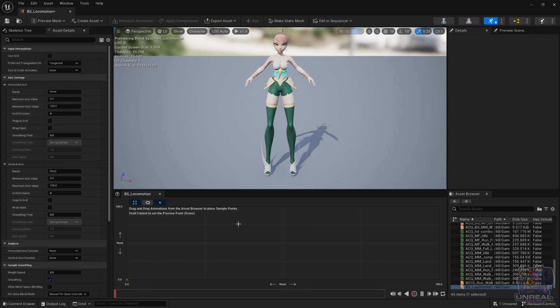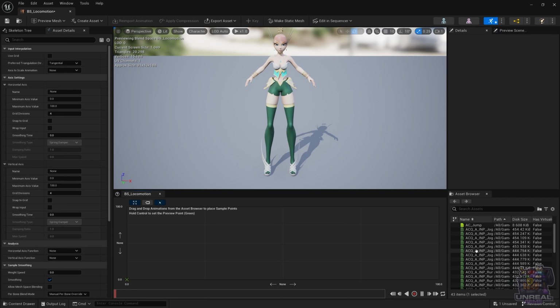Double click it, and once you have double clicked, you will see the blend space editor. You can see there on the right the assets that we have available, so animation sequences. In the middle, we have where we can drag and drop those animation sequences. You have two axes, as we mentioned before, because this is a 2D blend space. And then on the left, we have the details.